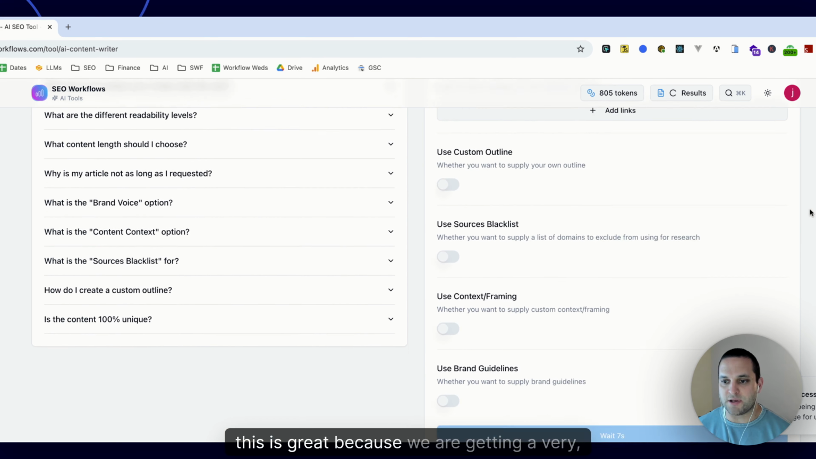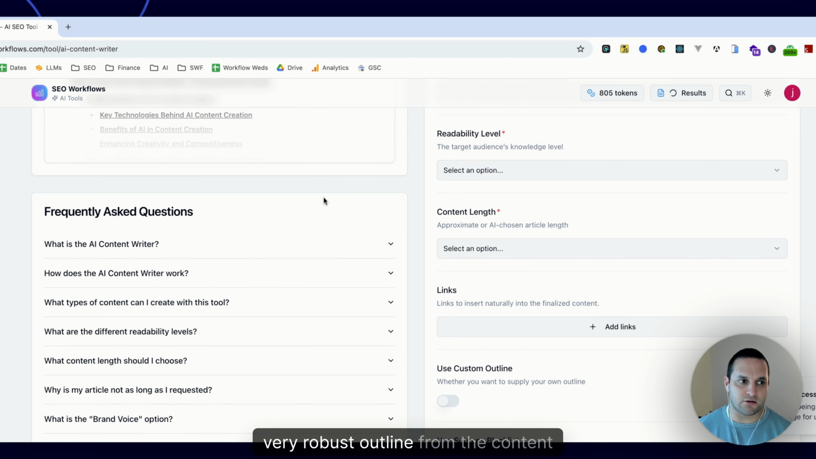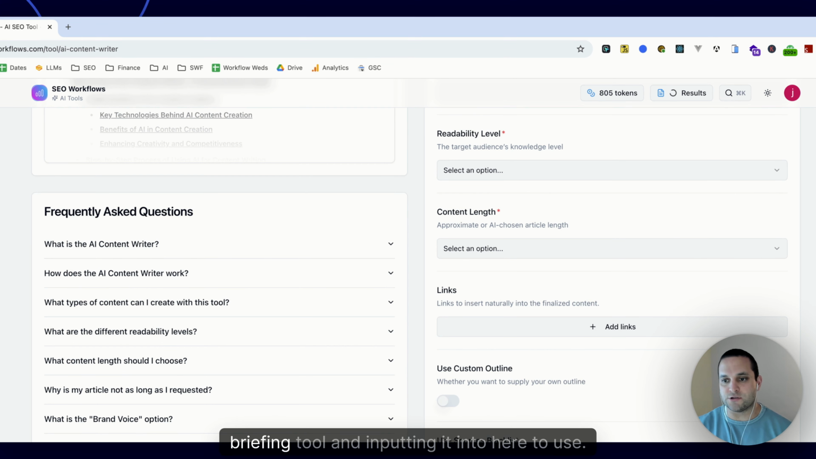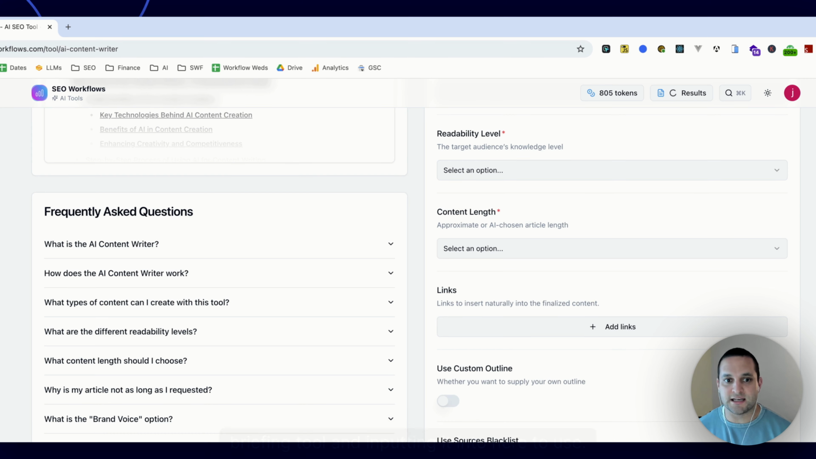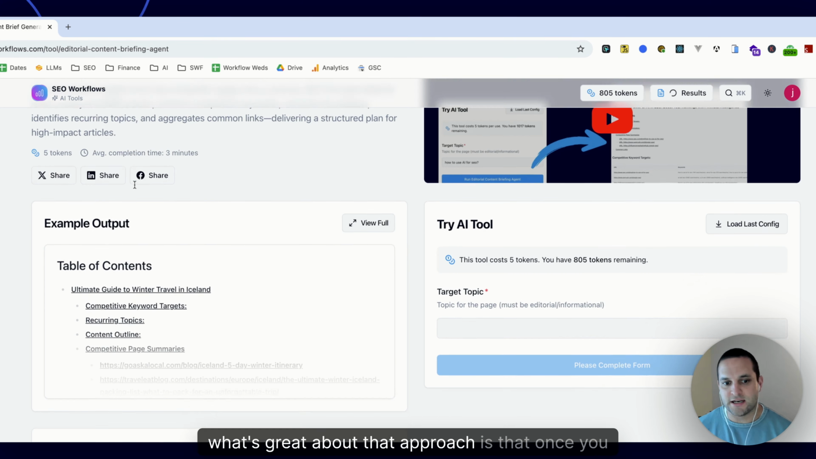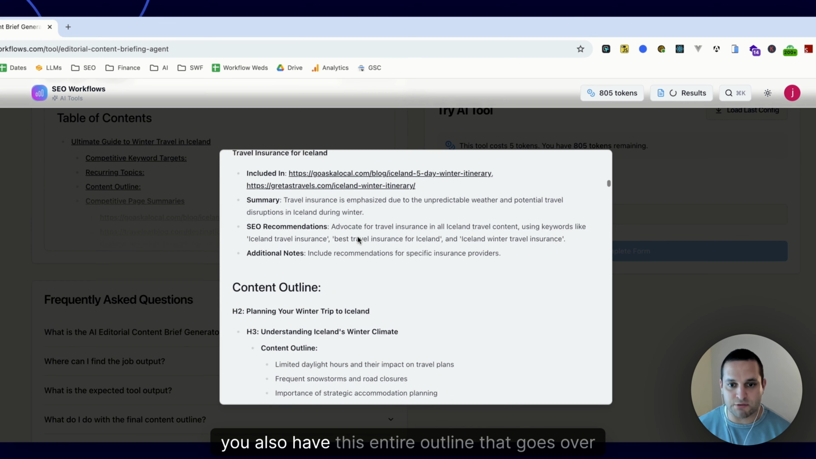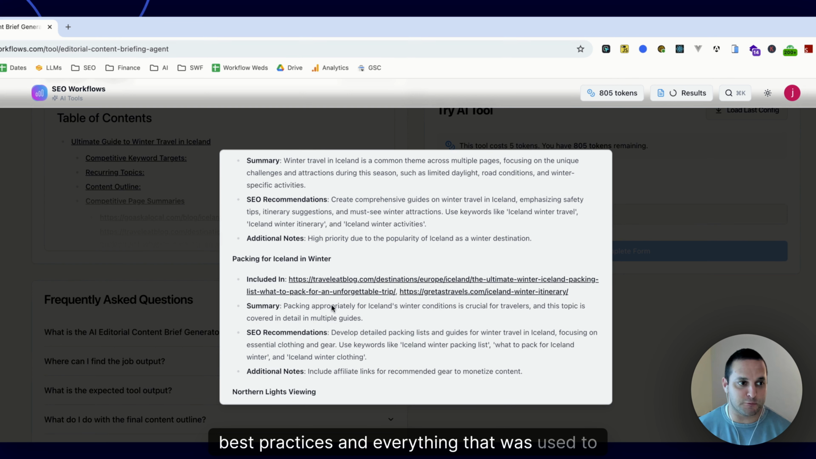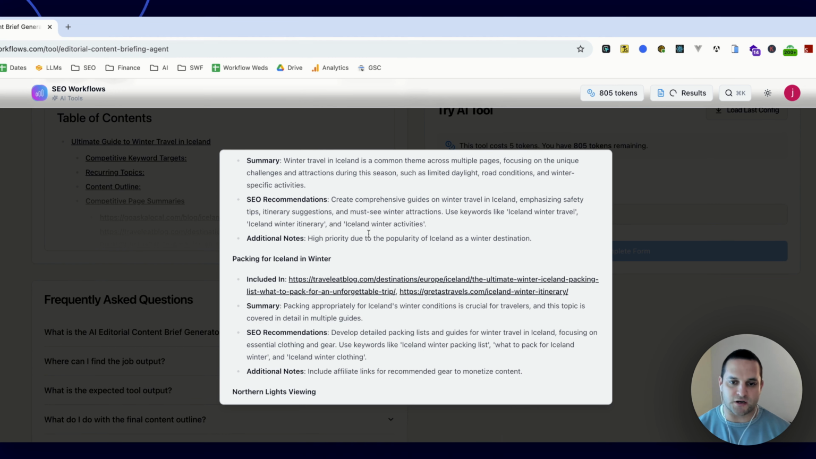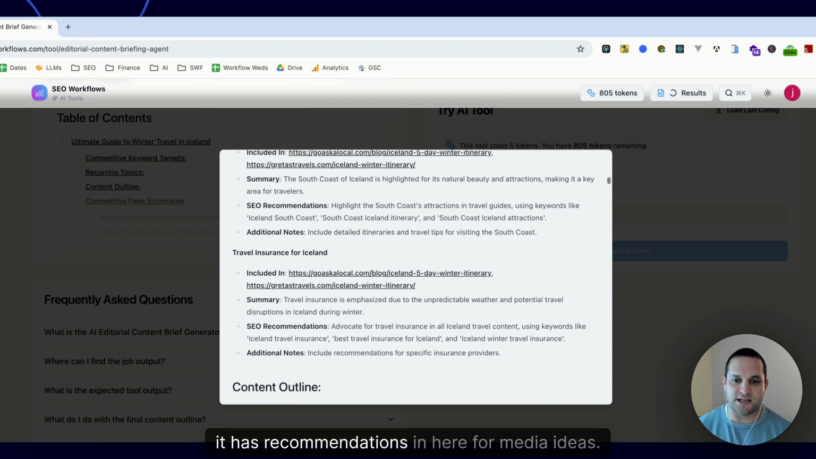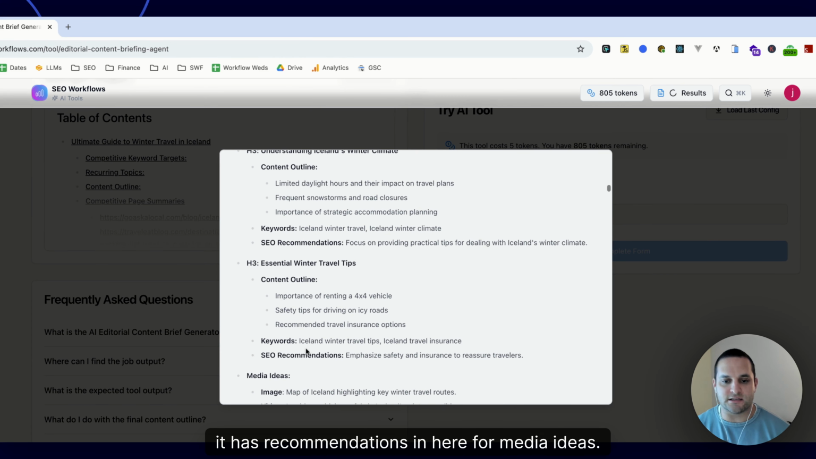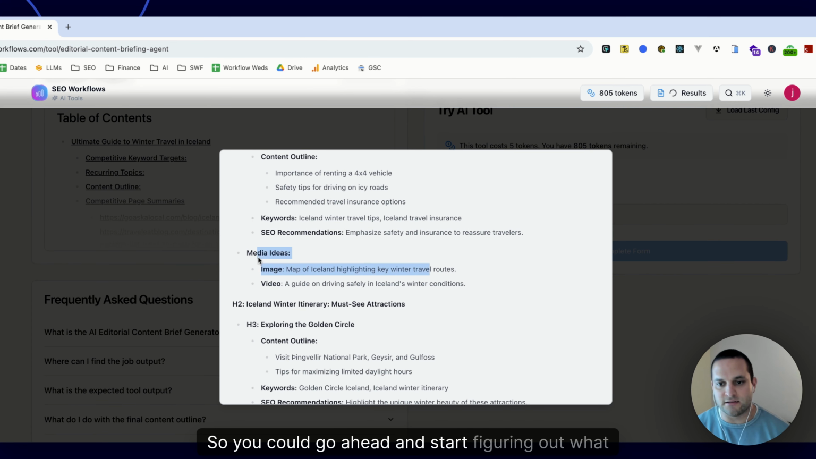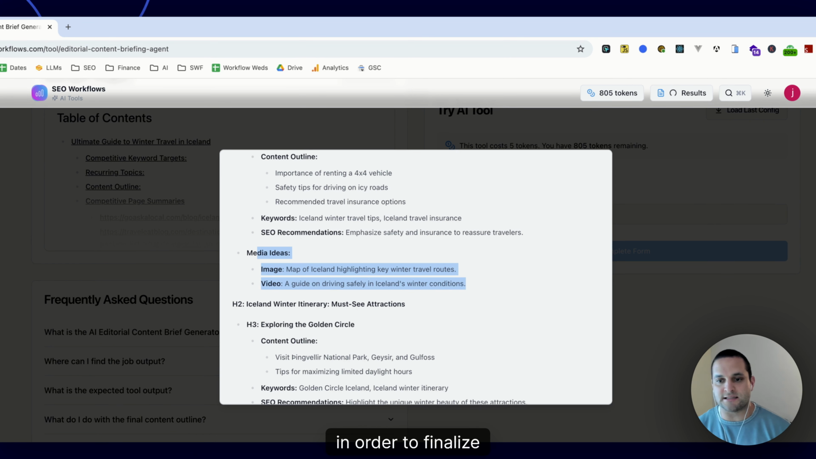And again, this is great because we are getting a very, very robust outline from the content briefing tool and inputting it into here to use. In addition, what's great about that approach is that once you have that piece of content, you also have this entire outline that goes over all the best practices and everything that was used to generate that outline that you could use for a client deliverable. In addition, it has recommendations in here for media ideas. So you could go ahead and start figuring out what kind of media to input into that piece of content in order to finalize that blog article, whatever it ends up being.